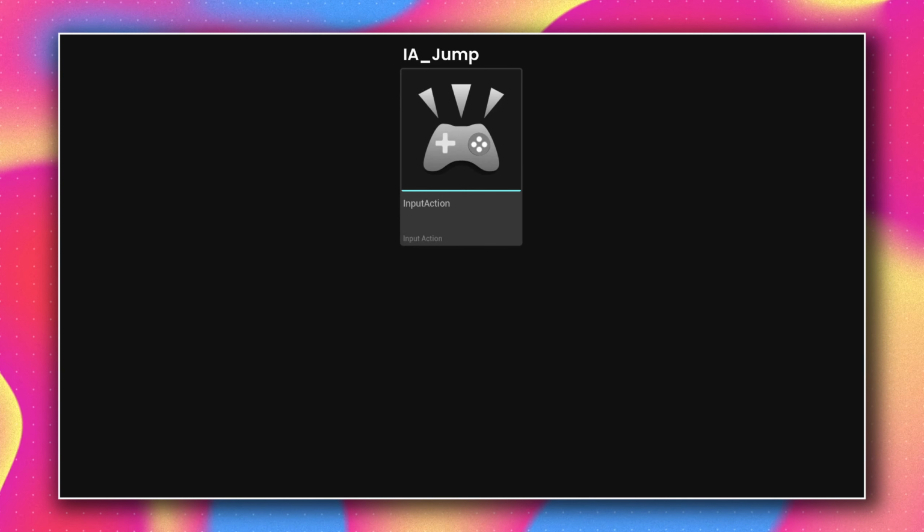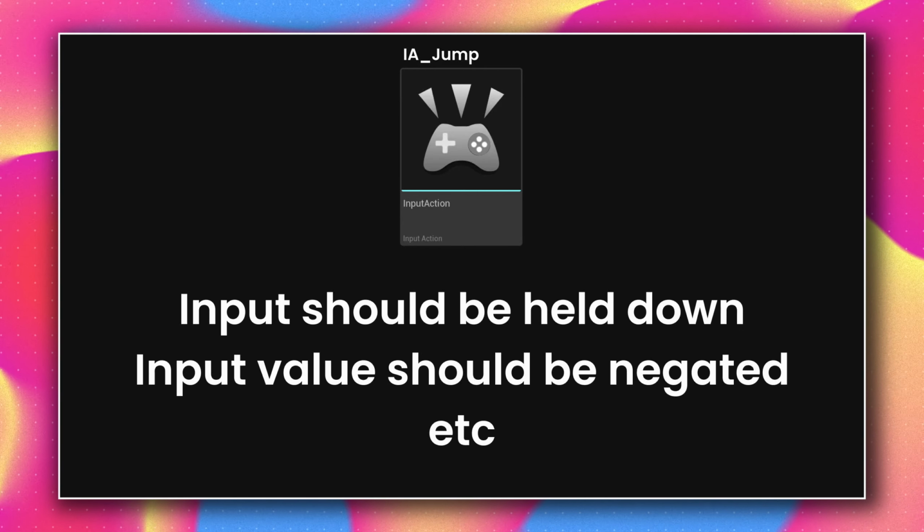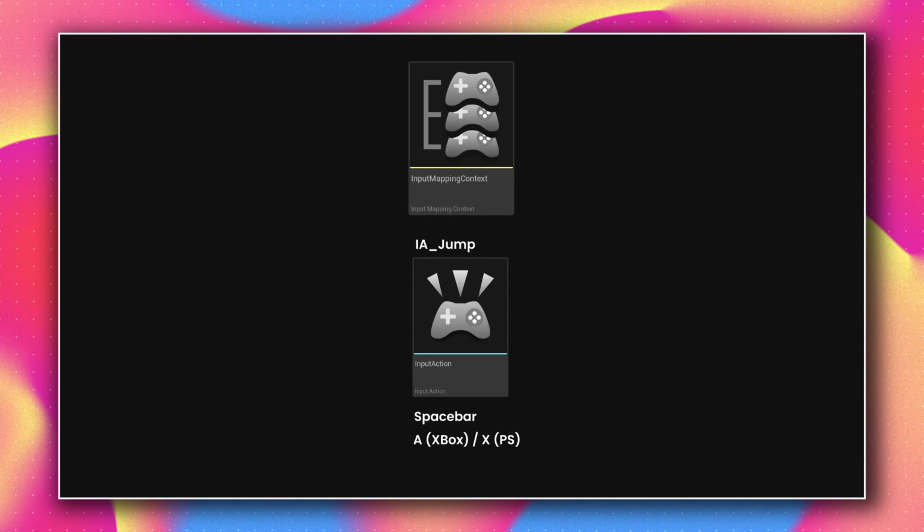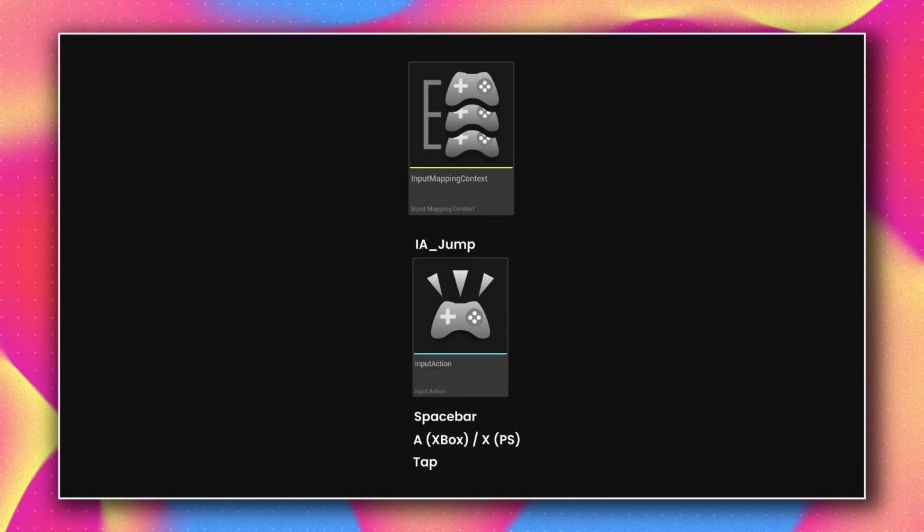For example, you might have an input action called jump. The input action itself doesn't care about what physical keys are pressed, it just defines how the input is executed. You then assign it to a mapping context in which you can say, spacebar triggers the jump input action, the bottom face button on a controller triggers the jump input action, or tapping the screen on mobile triggers the jump input action. You get the idea. This separation makes it easier to support multiple input devices and also makes it possible for players to rebind their controls later.